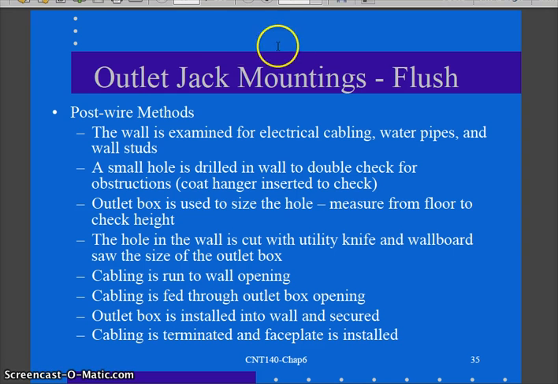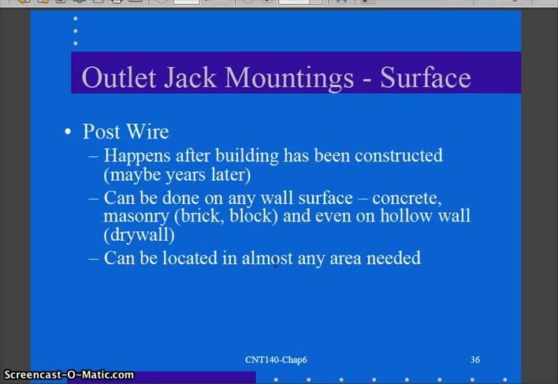So for post-wire, if I'm going to do flush mount, I need to examine the wall for any pipes, cabling, that sort of thing. Drill maybe a small hole, take a peek in there, make sure there is nothing, measure my outlet box, mark the wall, cut the opening for the box, carefully slide the box or the ring in place, feed the wiring down through the wall, through the frame or box, and then terminate my cabling onto the outlets and then screw the faceplate onto the ring or box. So it can be done, but I do need that hollow wall that I have access to be able to do the flush mount.